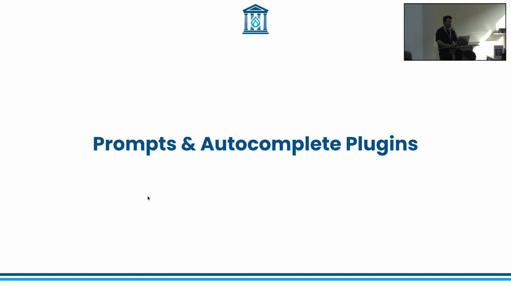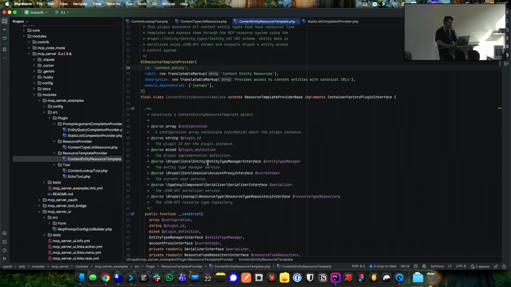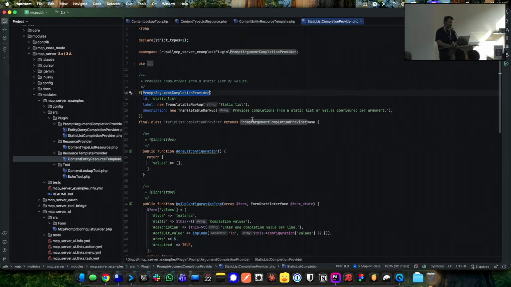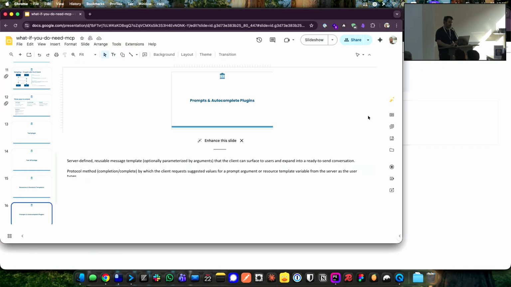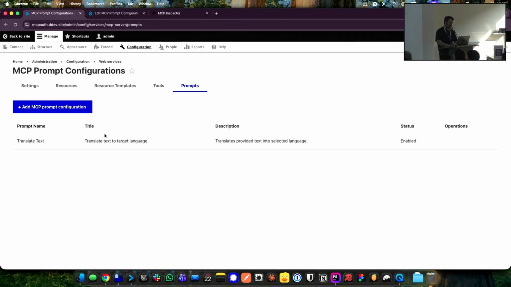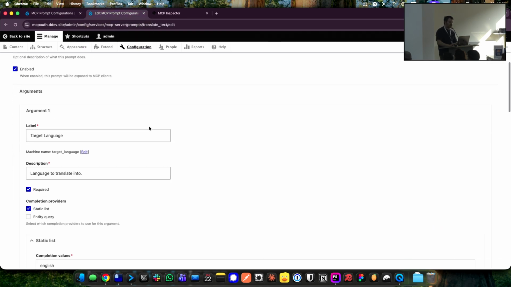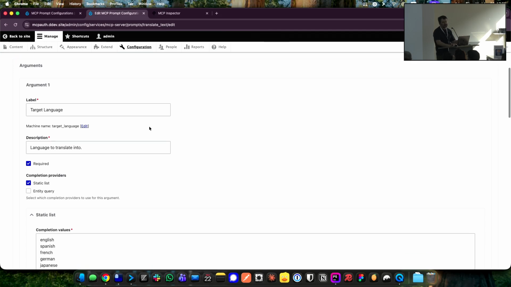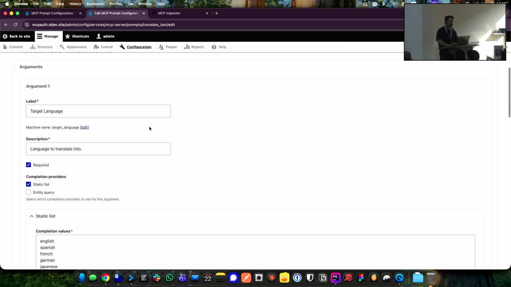And then we have prompts and autocomplete plugins. Actually, the prompts themselves need to be defined in the admin interface. So, for example, this is a prompt which says translate text, and for this translate text you can define the arguments, which the LLM can then use for autocomplete. So inside the LLM, MCP gives the possibility to autocomplete something, and this is how you define them for the prompt.